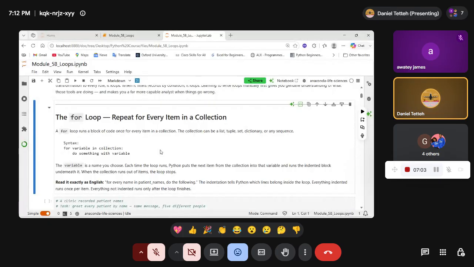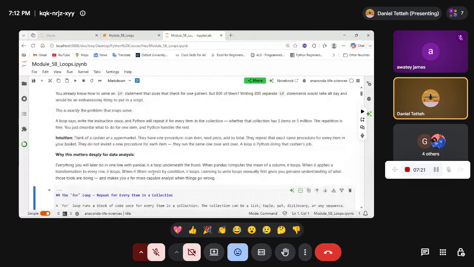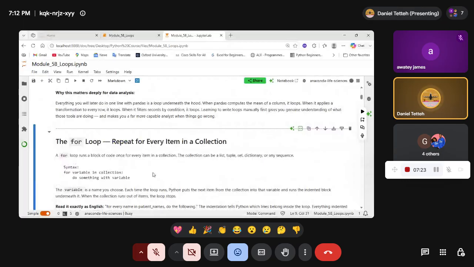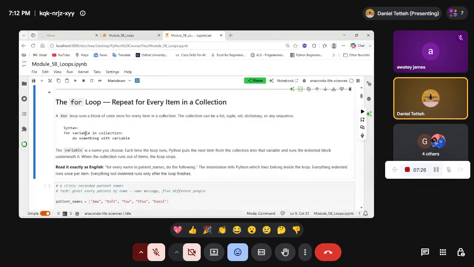So let me build it again. Let me actually reiterate that part because the syntax is also important and understanding it is crucial. So for, which is the keyword, variable in collection. So for variable, which is the individual item, you are assigning a variable to each of the items within your collection, whereby your collection stands for your data structures. Do something with the variable.